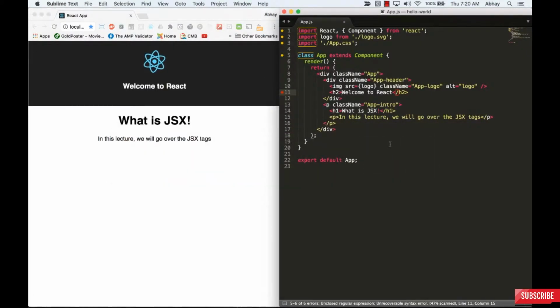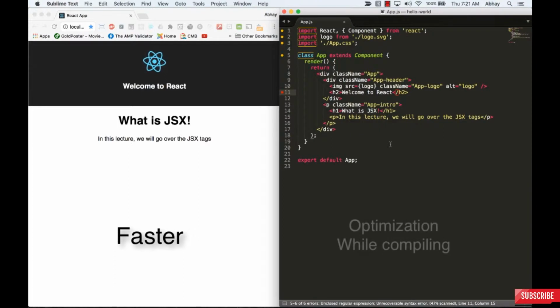Okay. So React uses JSX for templating instead of regular JavaScript. It is not necessary to use it, but there are some pros that come along with it. Before we go into the code, let me explain the benefits of using JSX. JSX is faster because it performs optimization while compiling code to JavaScript. So it optimizes your code when it's compiling it to JavaScript.